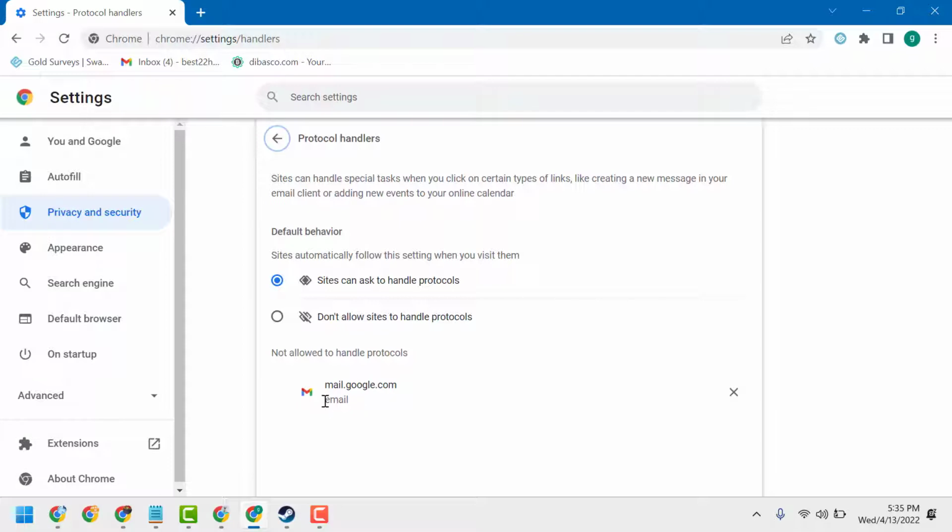Now here you will see mail.google.com. Remove it. Now select this one. Don't allow sites to handle protocol. Now again select sites can ask to handle protocol.